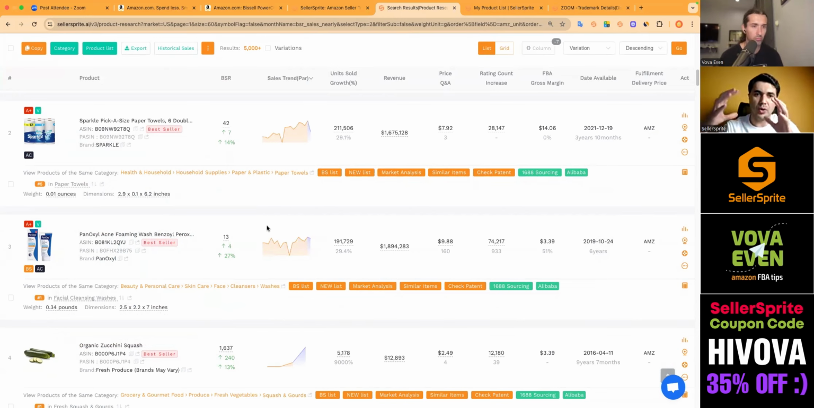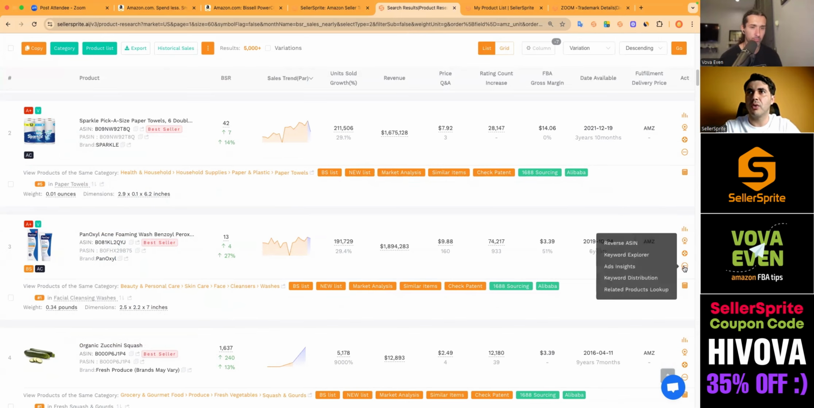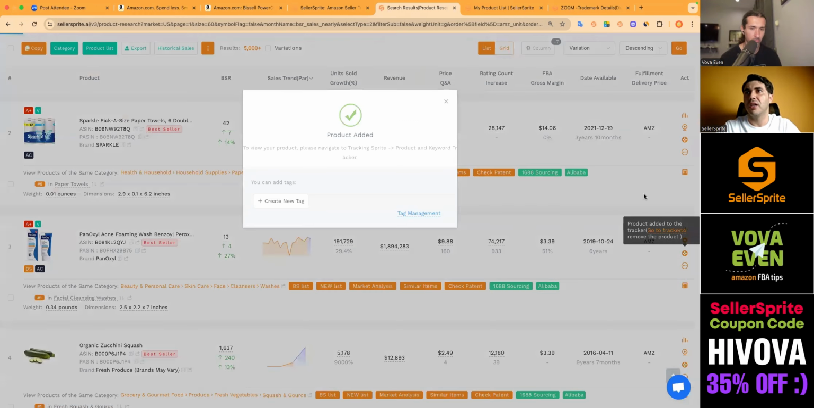Before, you also said add to product batch. Later, you can go to analyze deeper. You will not forget. You don't need to copy the ASIN to add it somewhere else. What you need to do is just add to product tracker, or you can just come here and add to product.